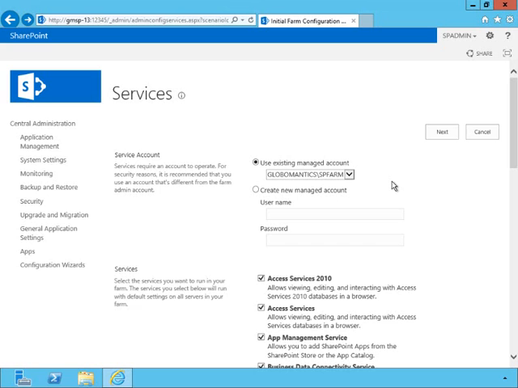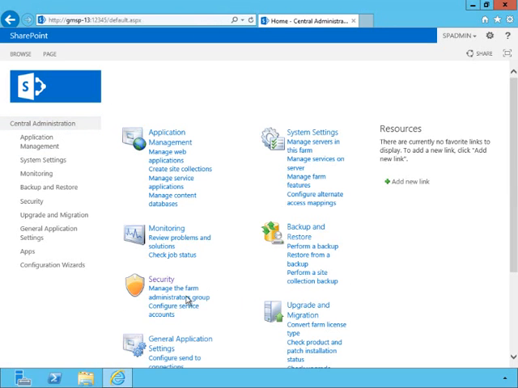When we did this before, we had create new managed account selected, and we put in that SP service account in here, and it added it as a managed account. And that's fine, that's perfect. That was a great way to do it. But what we're going to do now is do this a little bit differently. We're going to do this manually. So let's go back to central administration.